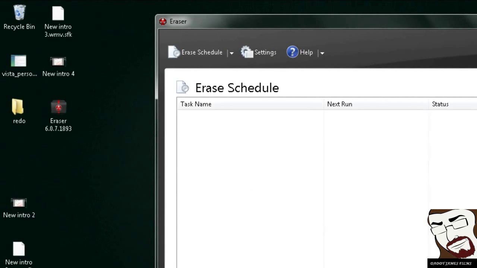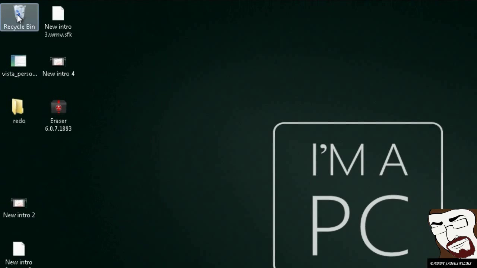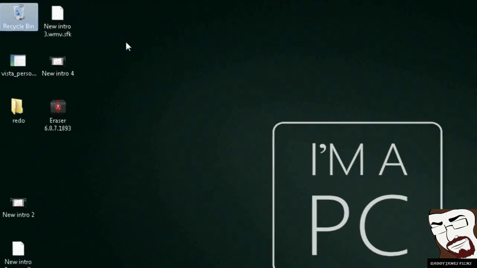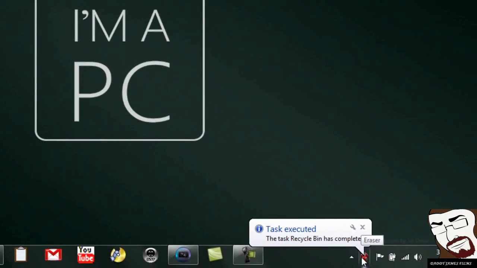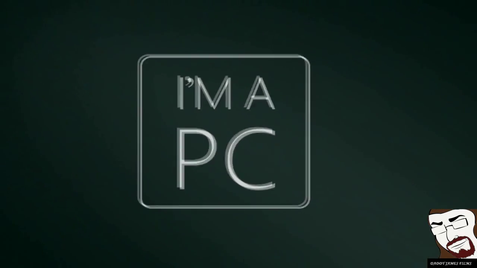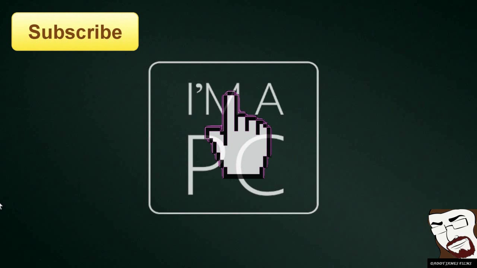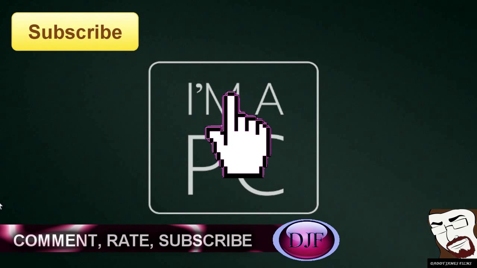Okay, another thing good about Eraser is that you can right-click on the recycling bin, and then if you go down to Eraser and then over to Erase, it'll erase everything that's in the recycling bin. As you can see down here on the taskbar, it's working. And when it's finished erasing it, it'll let you know, which was pretty quick because I didn't have that much in there. But anyhow, anything that was in the recycling bin has been totally erased, and no recovery software can get it.